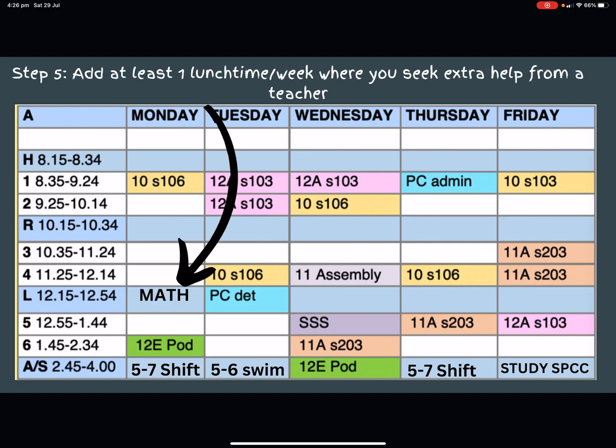Step number 5. I'd like you also, something you may not be used to doing, is adding at least one lunchtime a week where you seek extra help from a teacher. Now, I know for a fact that the maths department, they hold maths lunch club every single day, where each of those maths teachers take turns to sit downstairs in the senior school building to offer their help to any student who needs it.